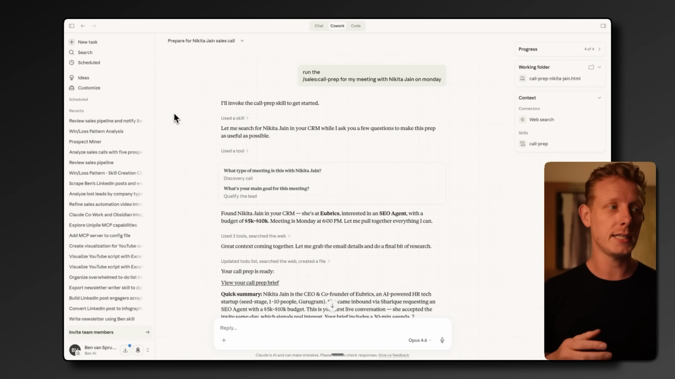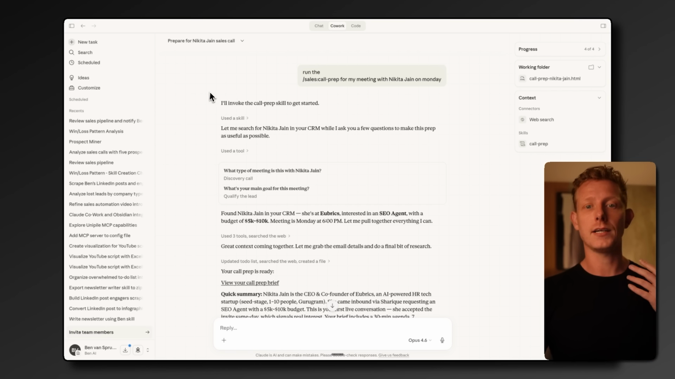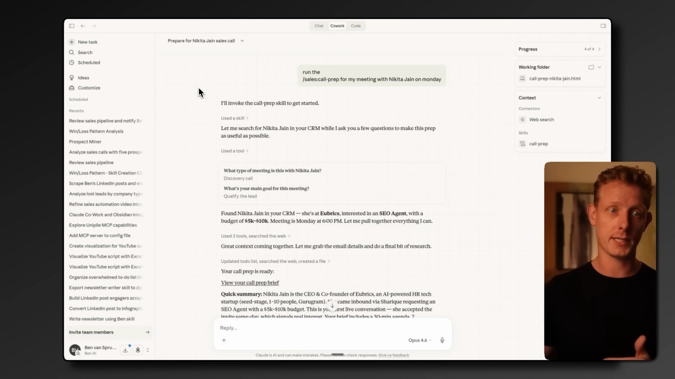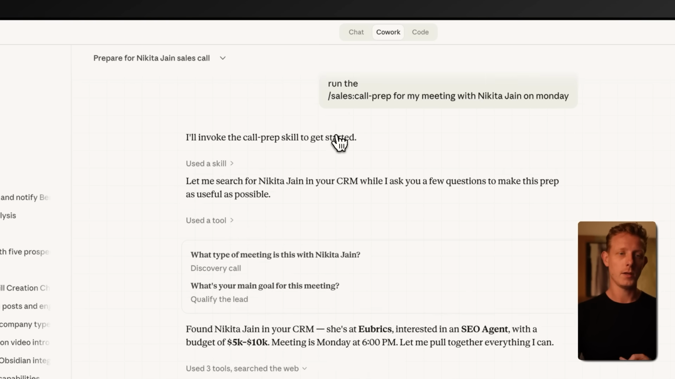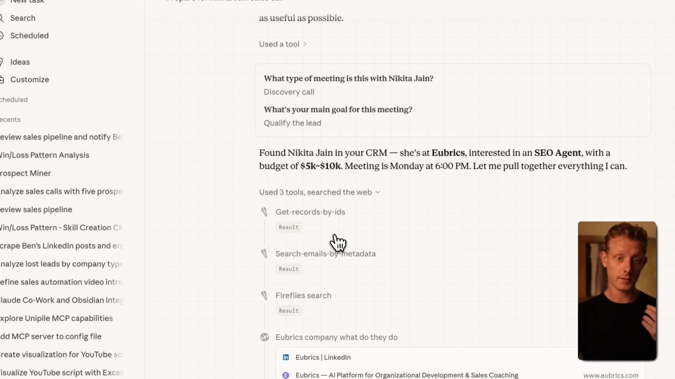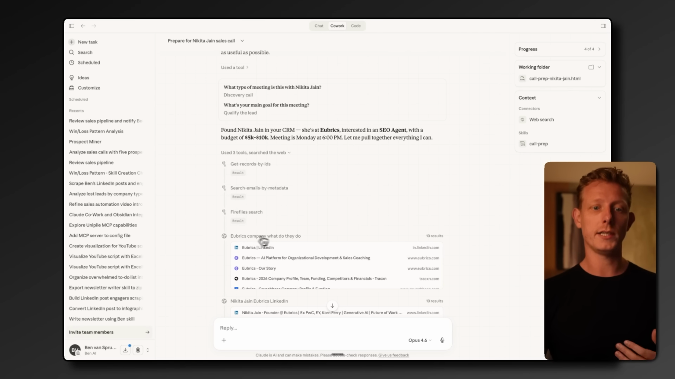Now, the third use case that I think is very useful, especially with the new feature in Cowork of scheduled tasks, which I'll show you in a second, is the call preparation skill, which is one we customized from Anthropic skills. So you can see here, I run the call prep for my meeting with a client on Monday. The skill then used my CRM to find a lead and then started researching the email communications with this lead, any past Fireflies transcripts, and researching the lead on the web.